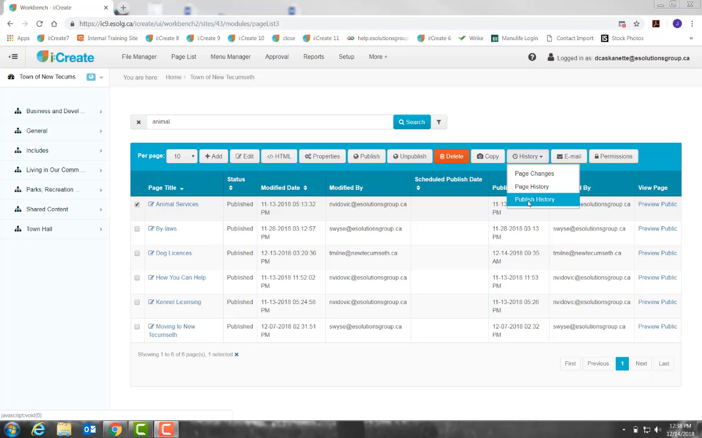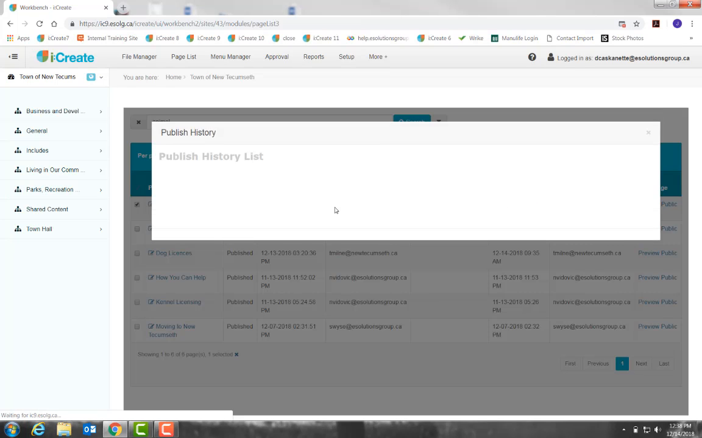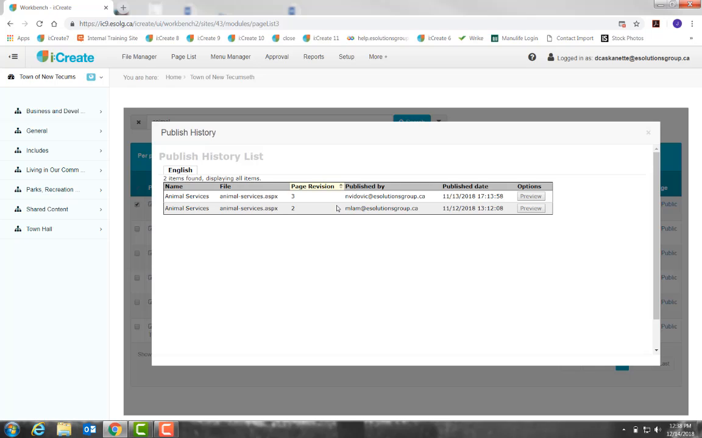The last option in the History dropdown is the Publish History. What you'll see in the Publish History is, again, the list of all of the various revisions on the page, except this will show you whether or not that revision was published, who published it, and what date they published it on. And it will also give you the option to click and take a look at the preview of that page.